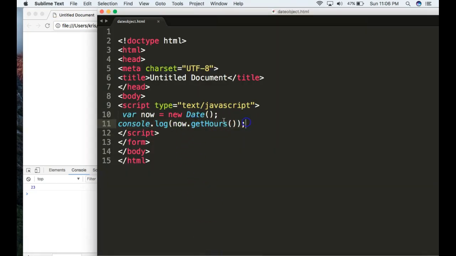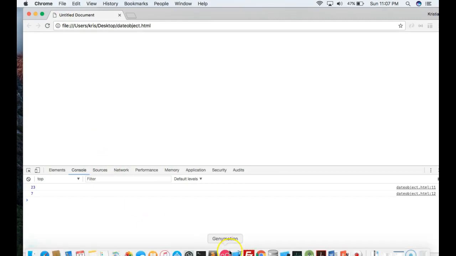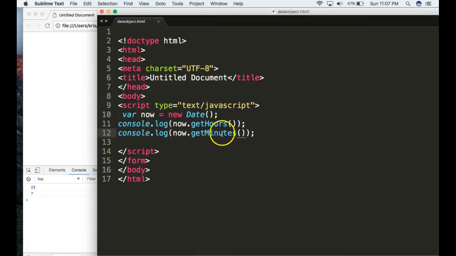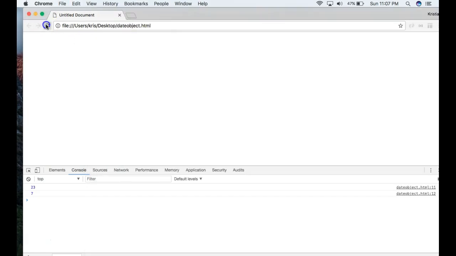I can also do getMinutes. Here, we'll copy this, and we'll do getMinutes, like so. And you can see it's 11:07 right now. So the beauty of this is that all the methods are pretty, they make sense. So what I'm going to do is do console.log, and I'm going to do now, and I'm going to do getYears.